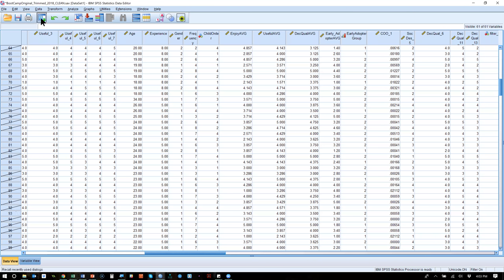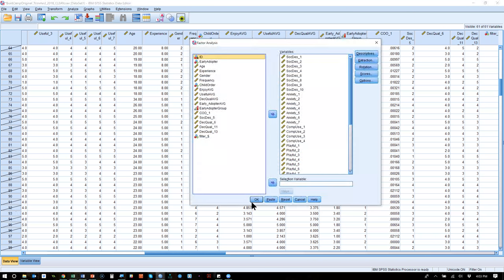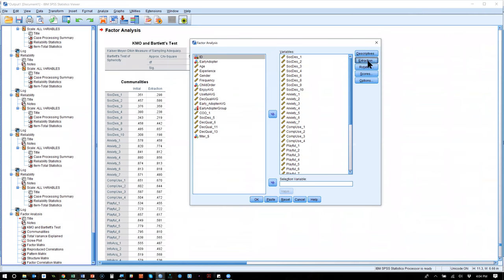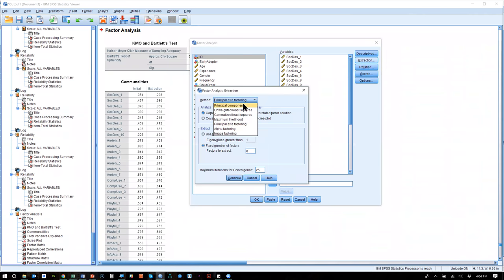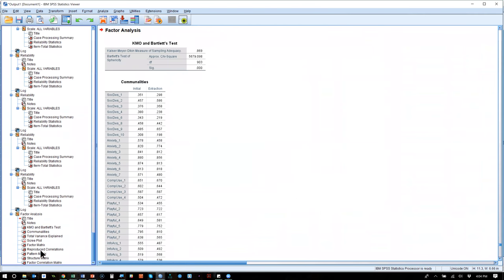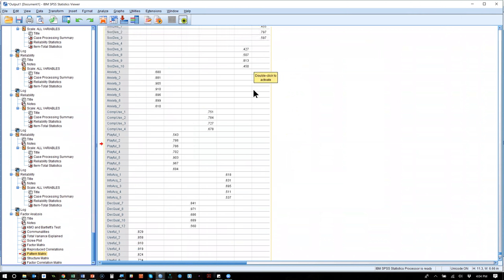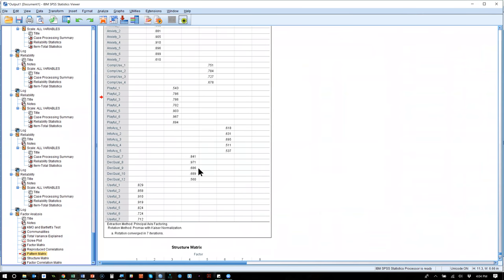So you can go run that factor analysis again. Here's the factor analysis that we ran last time. We got a pattern matrix. It looks pretty close. Social desirability 4 seems to fall out, but everything else looks pretty good. So we can be fairly confident that our EFA came up with a good, stable, reliable solution.